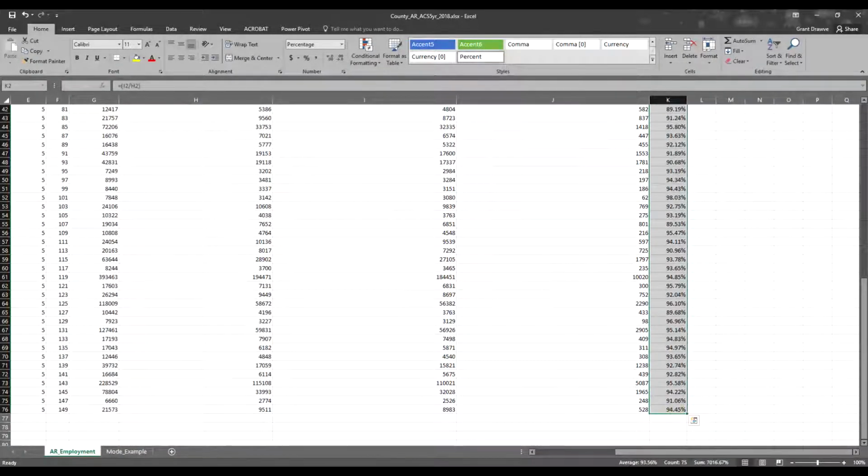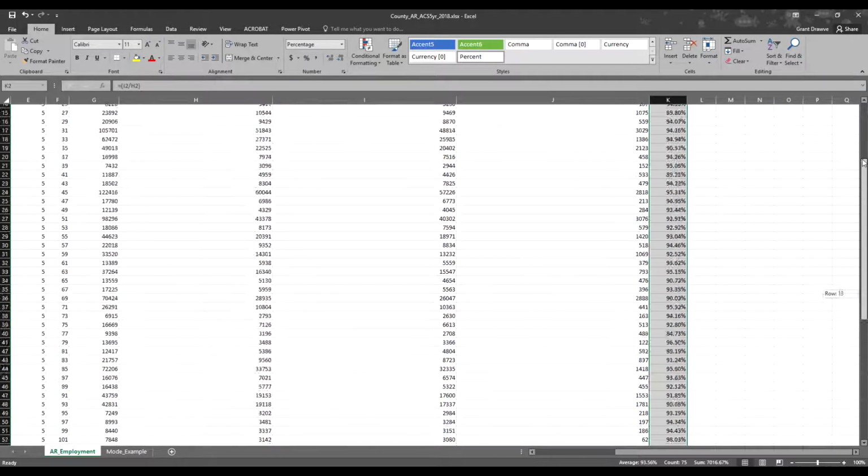If you look down here at the bottom, it has your average already, and it tells you that there's 75 different counties. The average employment is 93.56, so the average percent of the population that's employed across the Arkansas counties is 93.56%. It's an easy way to look at it versus typing in the function itself.